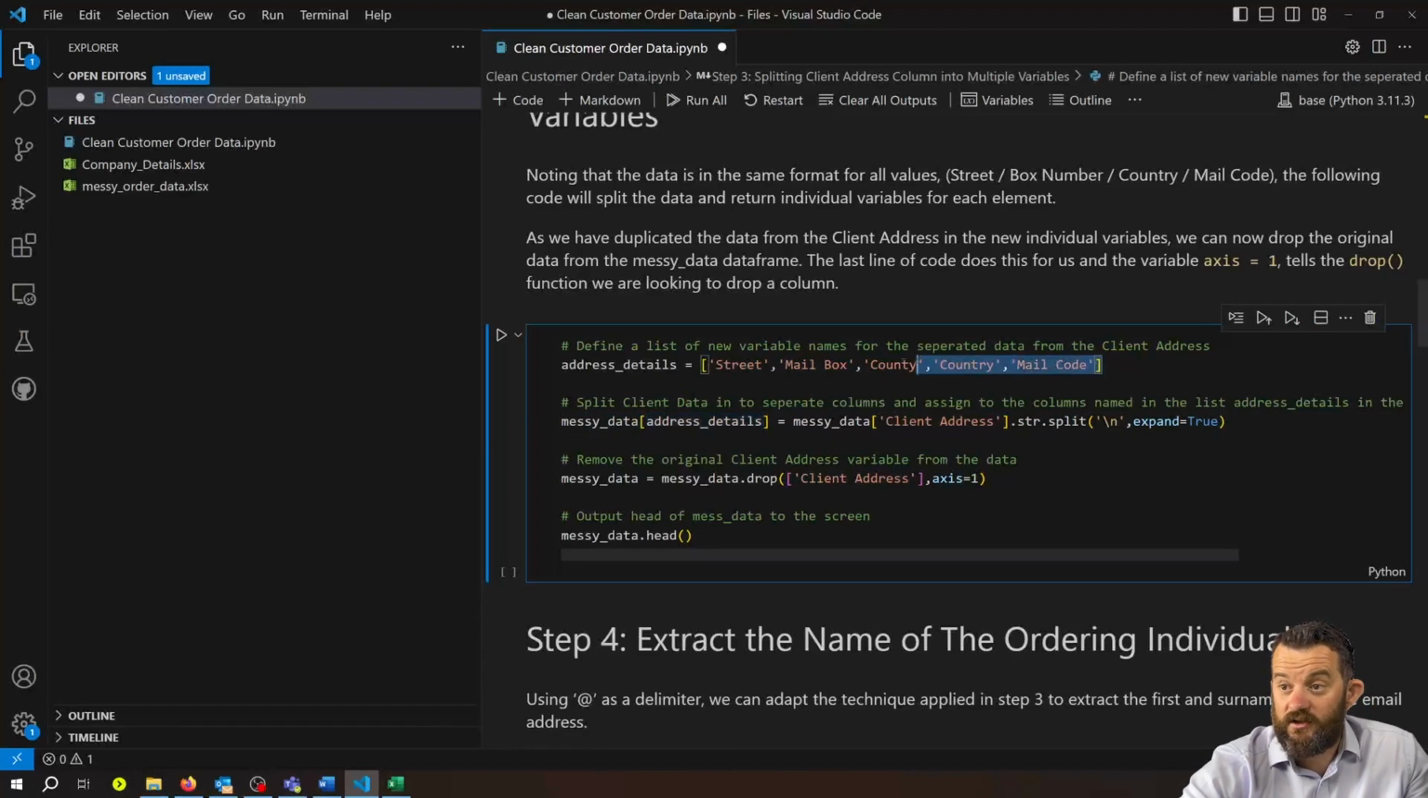Now the first line in this box defines the address details list, and you can see here it's called street, mailbox, country, county, mail code. That will give each of those individual columns that we saw a second ago the respective names. So that will add these columns into the messy data frame and then write on the various columns that have been split out from the client address.